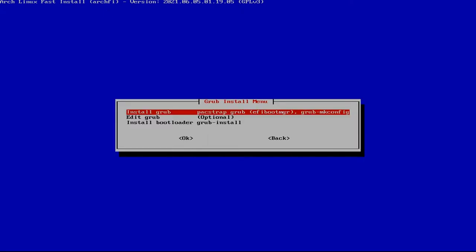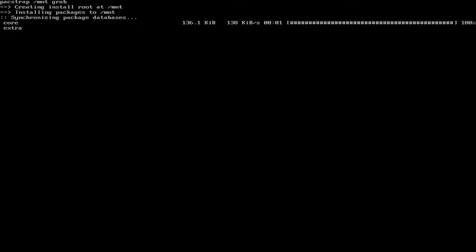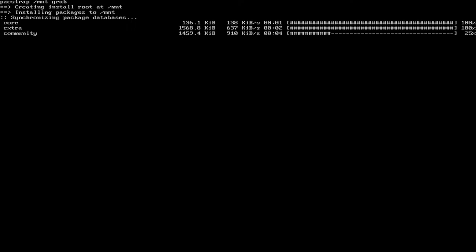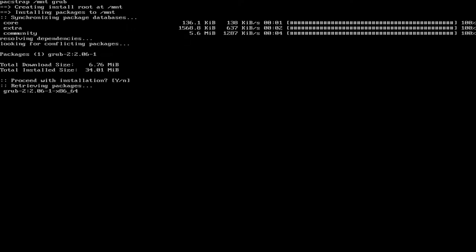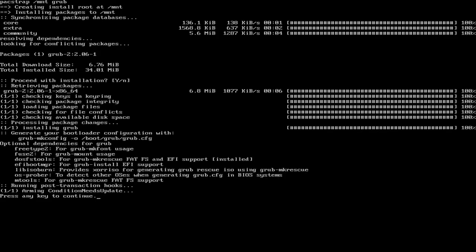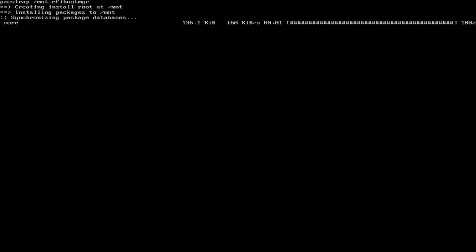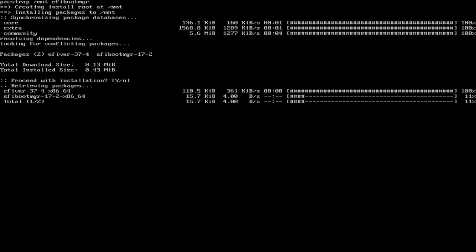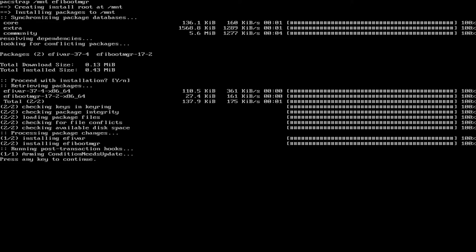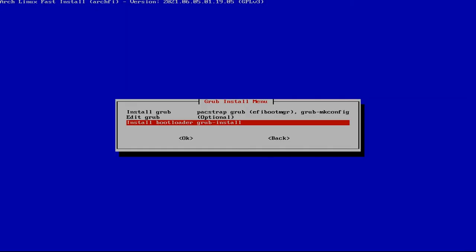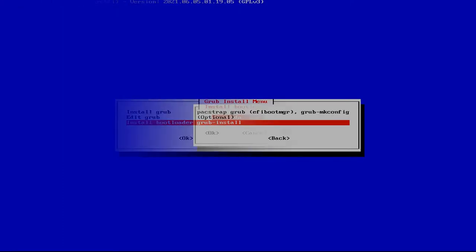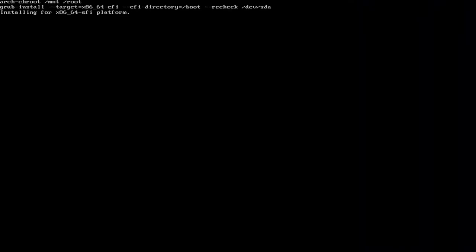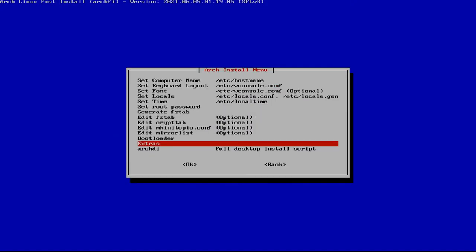Choose GRUB. First install GRUB. Now install the bootloader, GRUB install. You must do this carefully, else your Arch Linux will not boot. Done setting up the bootloader? It's time to run the second script.